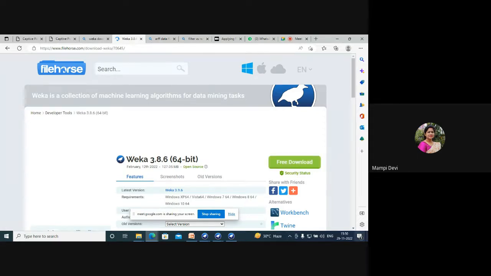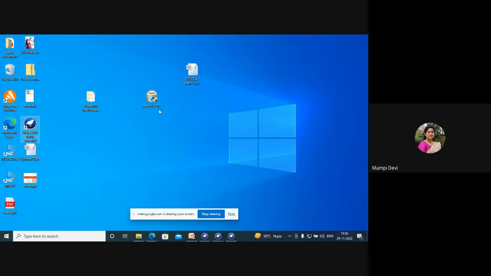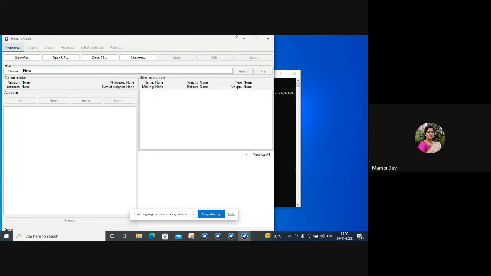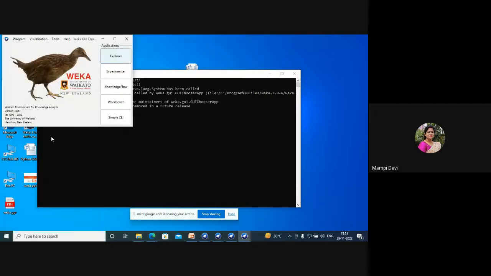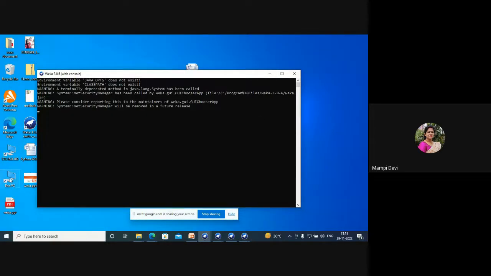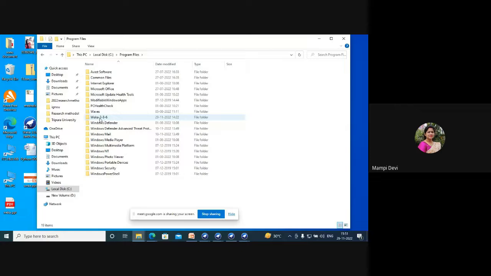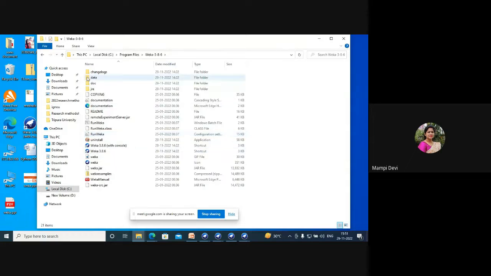I have already downloaded this file. This is Weka 3.8.6, and installation is very easy. After installation, this is the main GUI window, and here I'm talking about the Explorer. So you go to the Explorer. Before that, I want to show you how this data set looks. I already installed it. In the C drive, in Program Files, you can see the installed Weka 3.8.6 folder. Here, one data folder is there.